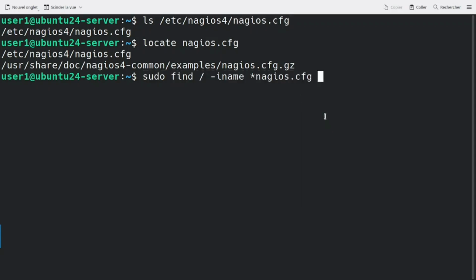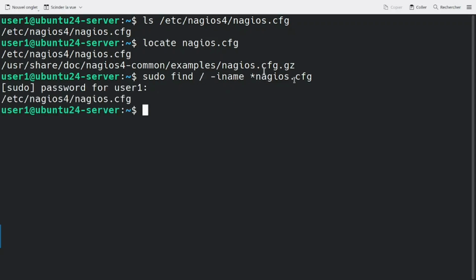Here is the command to run. It will search your entire system for files that end with nagios.cfg. Why did I add sudo? It's to grant administrative rights to this command. This is to avoid errors indicating that it is impossible to search in a certain directory. So there you go. These two commands give me the location of my main Nagios configuration file. So that was the first step.